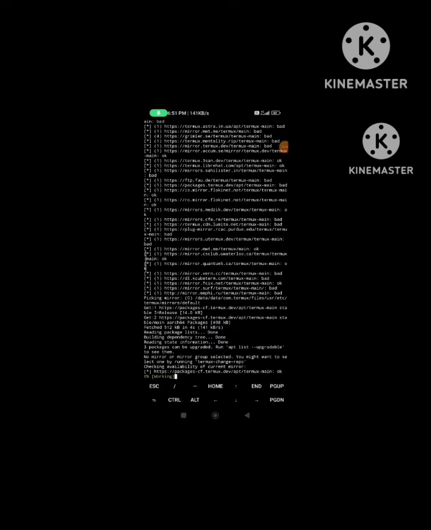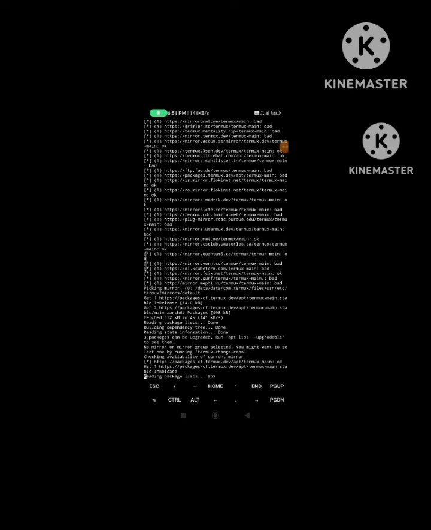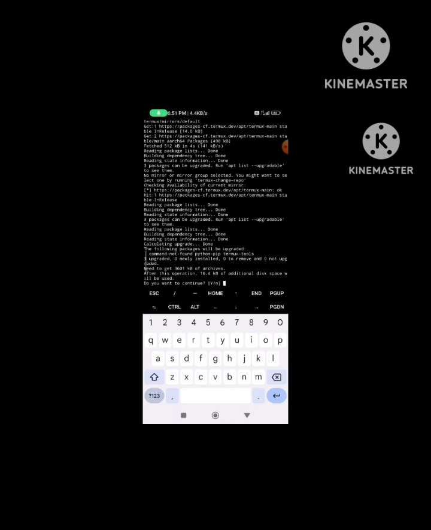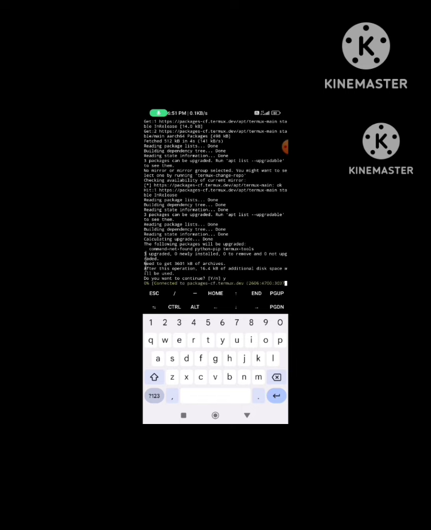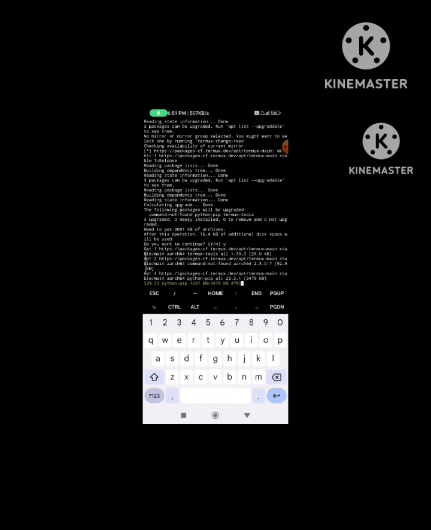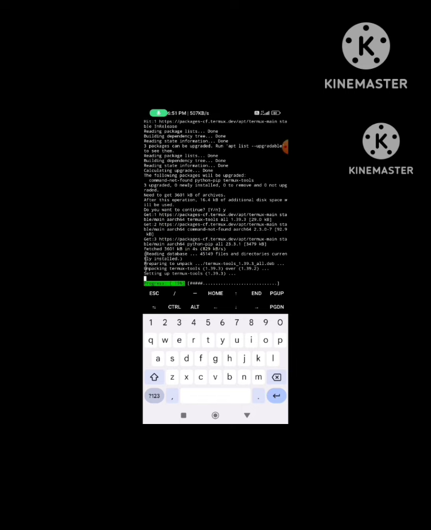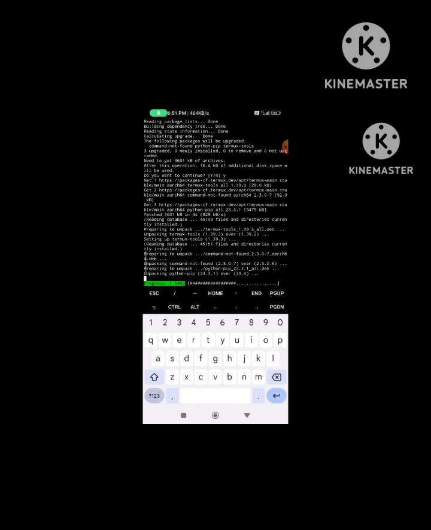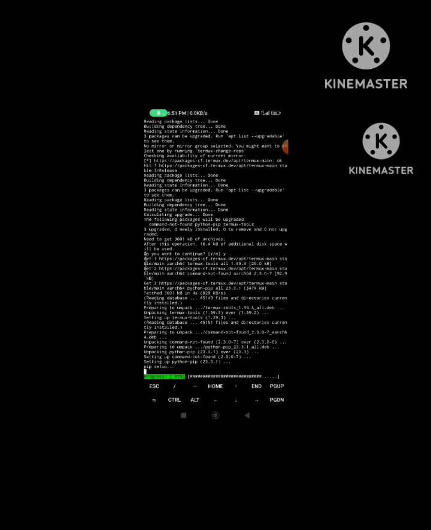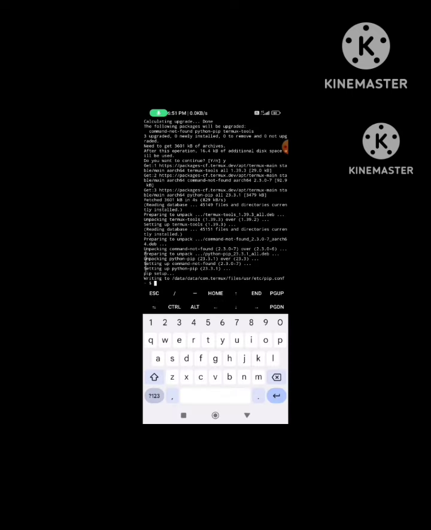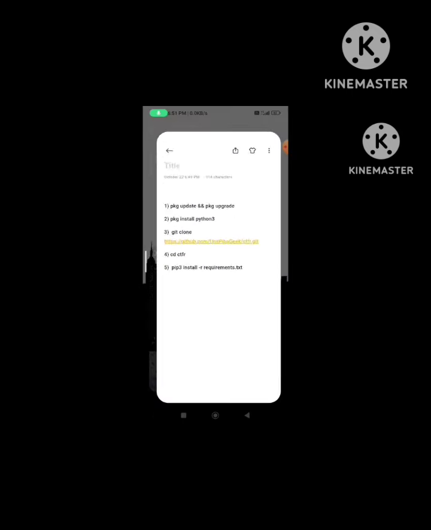See guys, now it's asking you for Y or N. You have to type Y for the installation. Okay, just press Y and it will install. If you press N, it will not install, so press Y. Okay, processing.